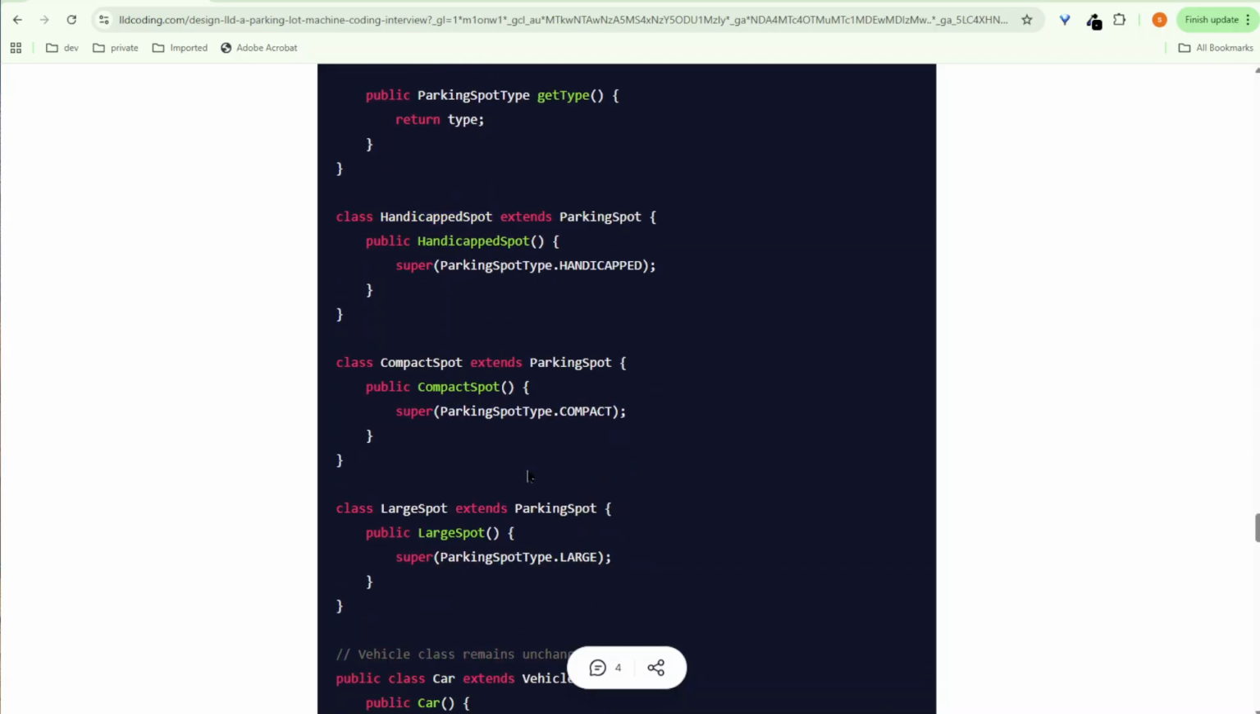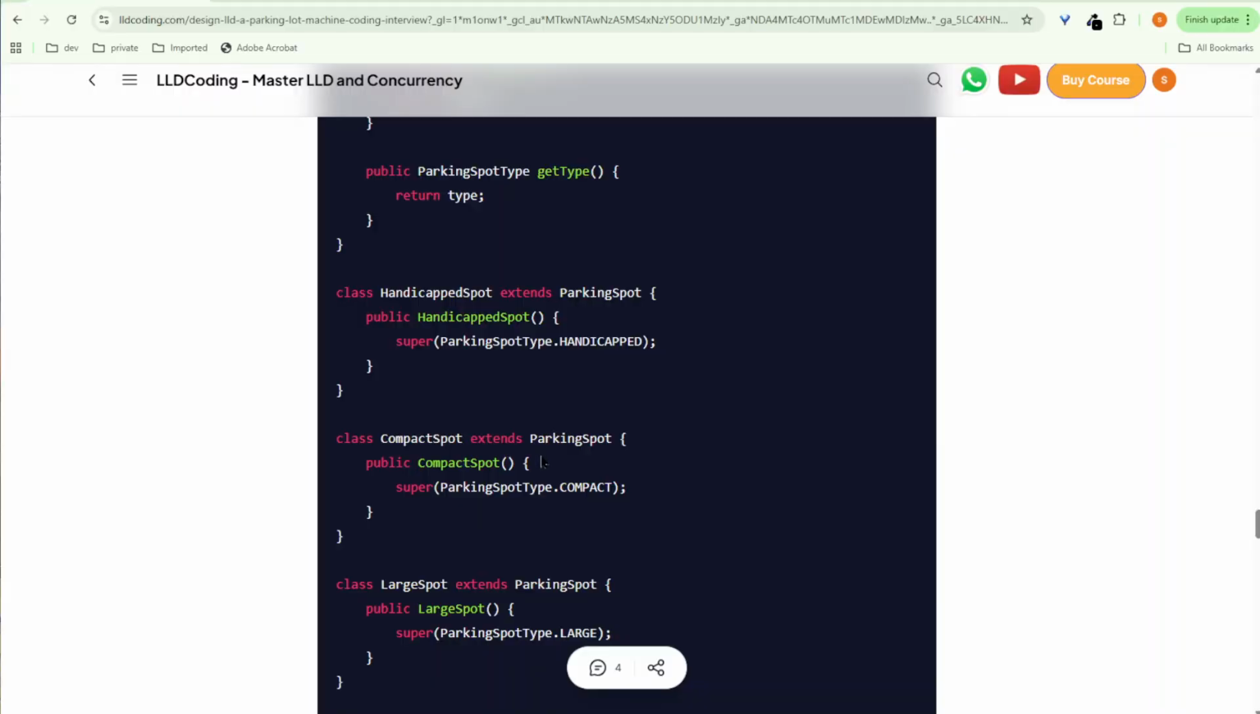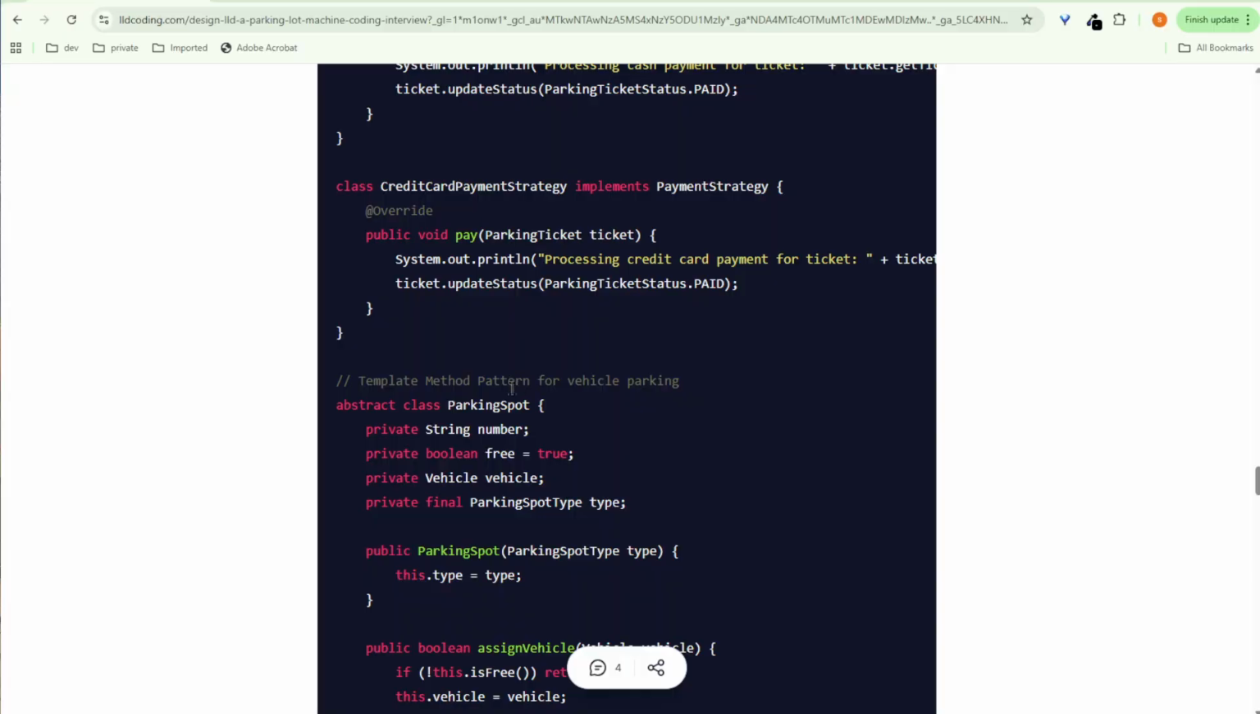Handicap spot, as we just discussed, is just extending that thing. We have already created the factory pattern for this.